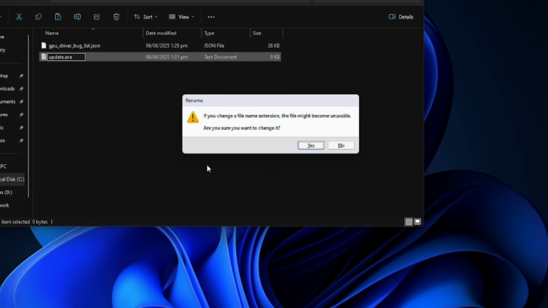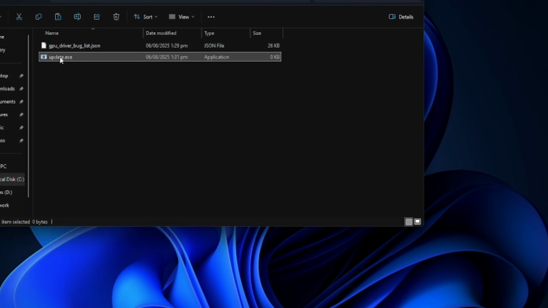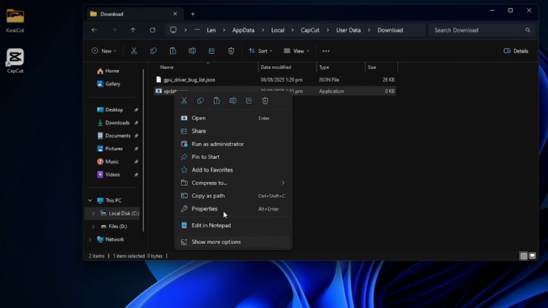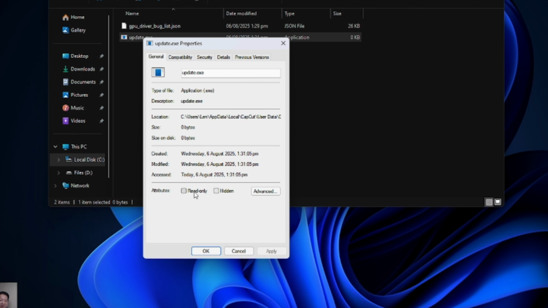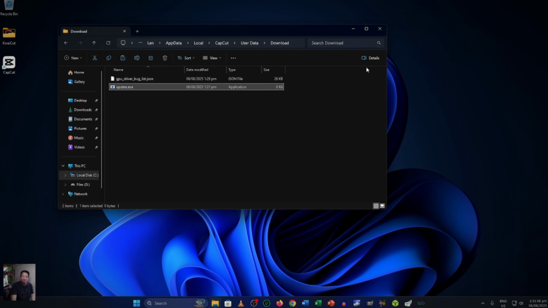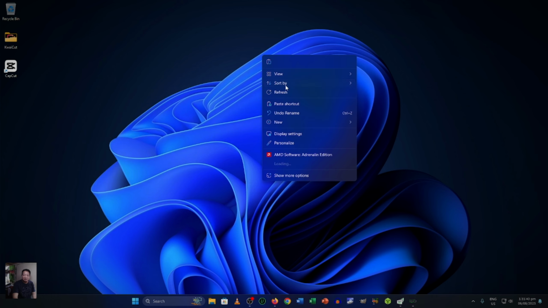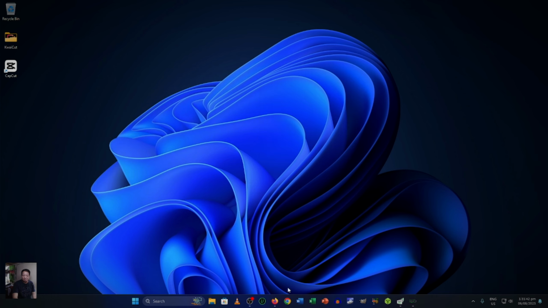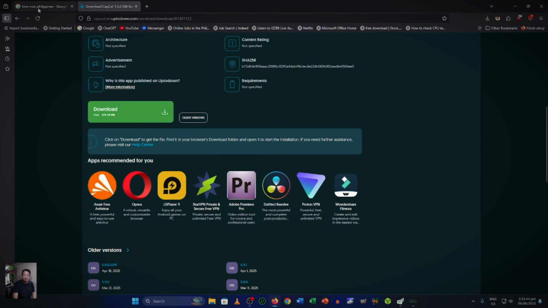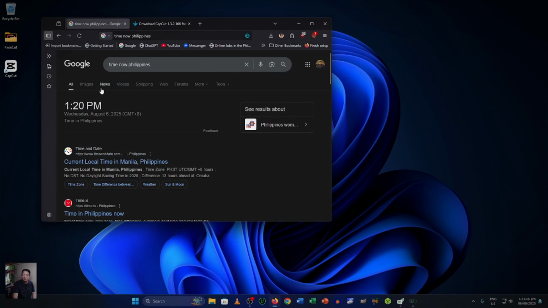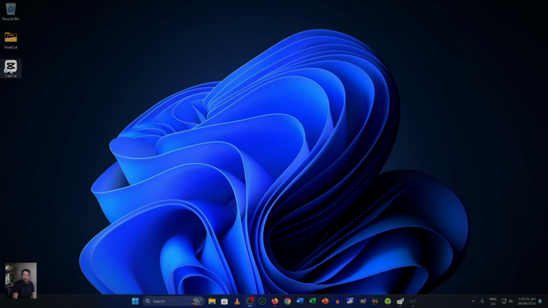Press enter, and then okay, there will be a warning that the file will be unusable if you change the extension. Click on yes, and then again, let's right click on it, click on properties, and read only, apply. Okay, close this one, and let me click on refresh. Again, let me show you the time. Let's refresh. It's 1:31 in the afternoon.